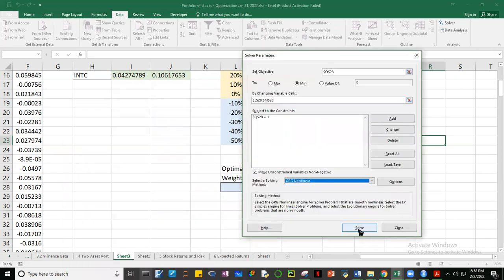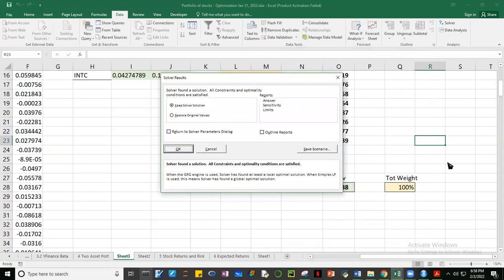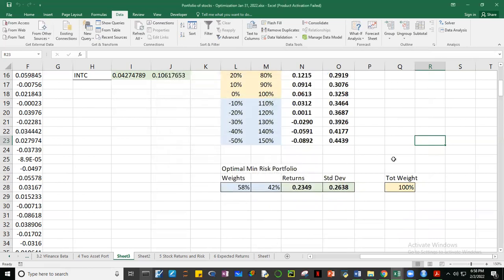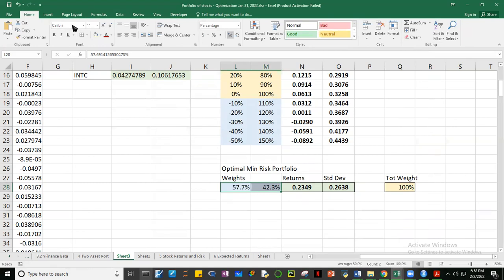Okay, so solve natin. Okay, before Control Alt Print Screen. Okay, and then i-solve natin. Solve. There. All right. Solver found a solution. All constraints and optimality conditions are satisfied. Okay. All right. So ito yung weights daw natin. Lagyan ko lang ng decimal to para makita. Okay. So it's around 57.7%, guys. At saka 42.3, that will give us a standard deviation that's 26.38.